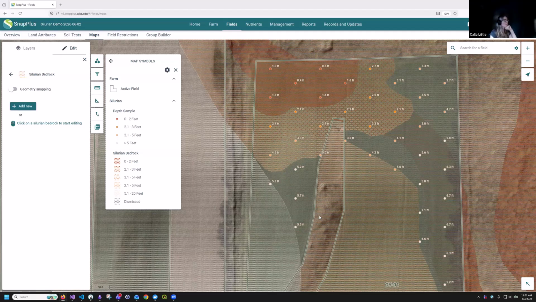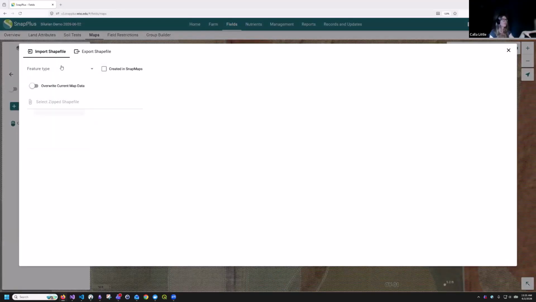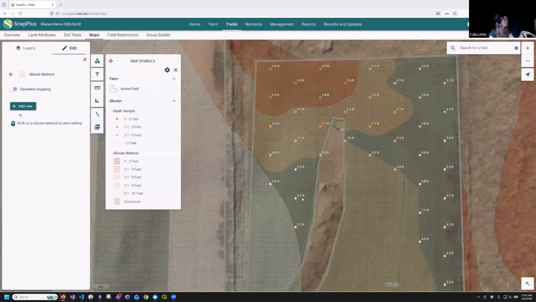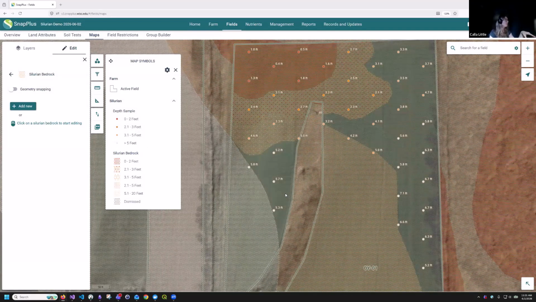Oh yeah, and I'll also mention that you can do this in SnapPlus in maps, but if you want to do this in a GIS system where you have more tools and more functionality available, you also can import these depth ranges. You'll just need to have a column that tracks what depth range the polygon belongs to. So that is also an option.